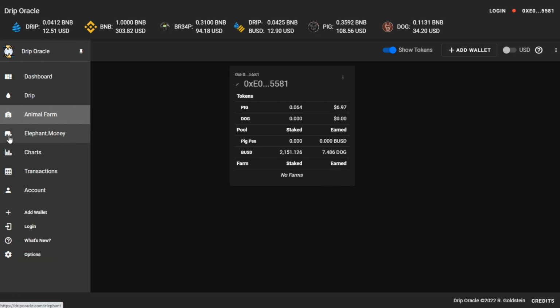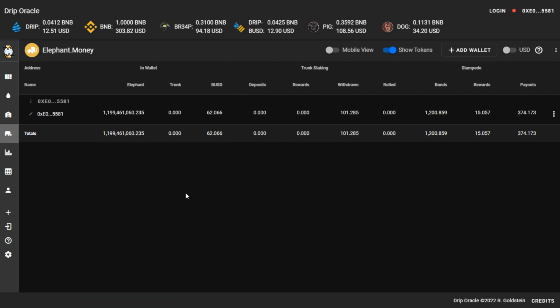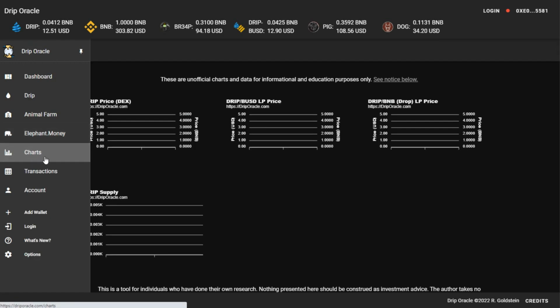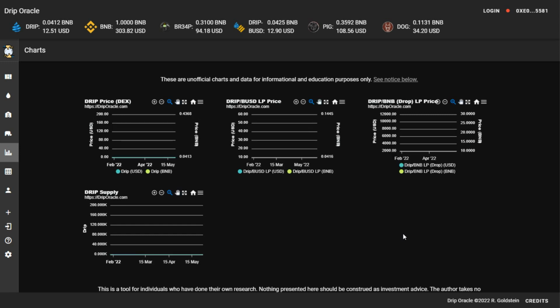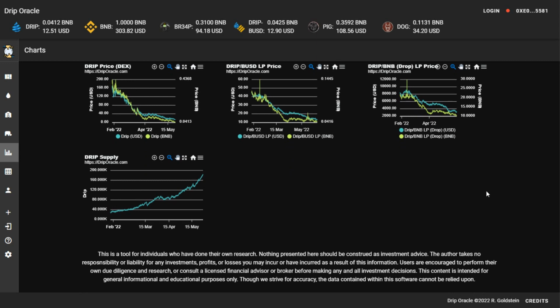If you are into elephant money or trunk, this is the page to overlook your investments and rewards in the smart contract. The charts section gives you a quick overview of the Drip ecosystem, so you can easily find out what is happening in the market, how much the price of Drip is, how much the Drip BUSD LP tokens are traded for, and some other information.